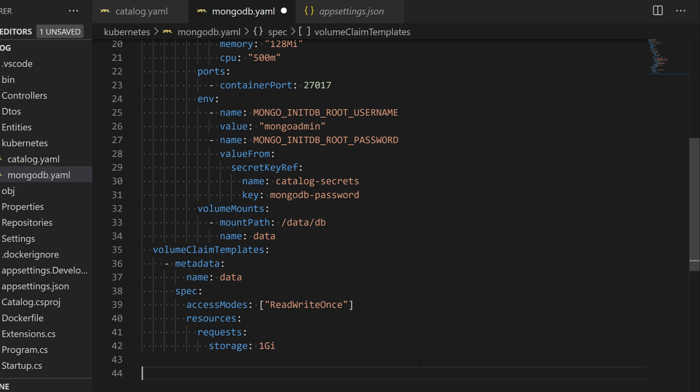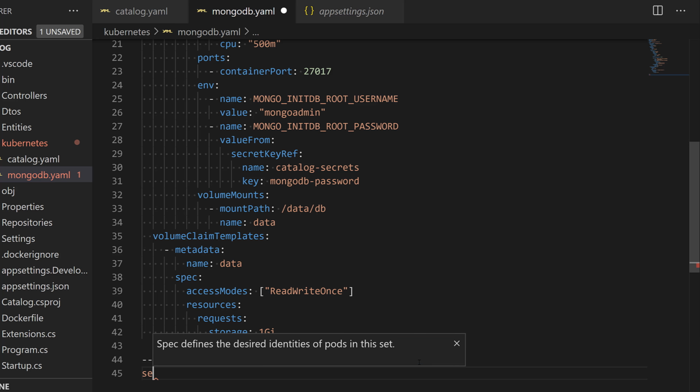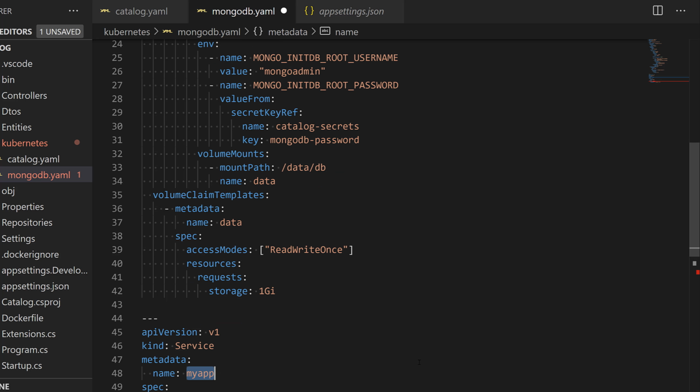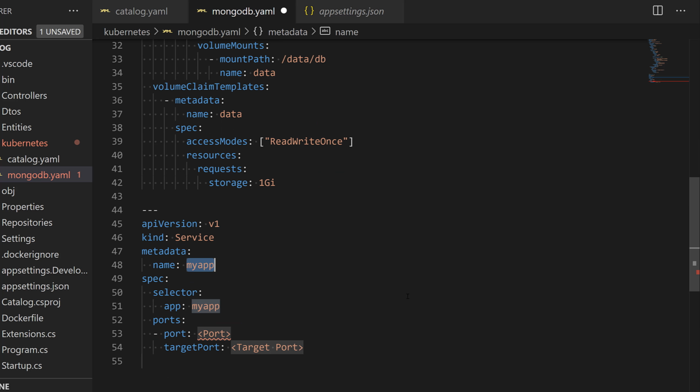The next thing that we need to do, just like we did with catalog YAML, is declare a service, right? A service that allows us to address or to get to this MongoDB service. And so I'll just do this, and then I'll type service for Kubernetes service. So it generates just like we did before. And just like before, we have to specify some name for this service. Let's call it MongoDB service.